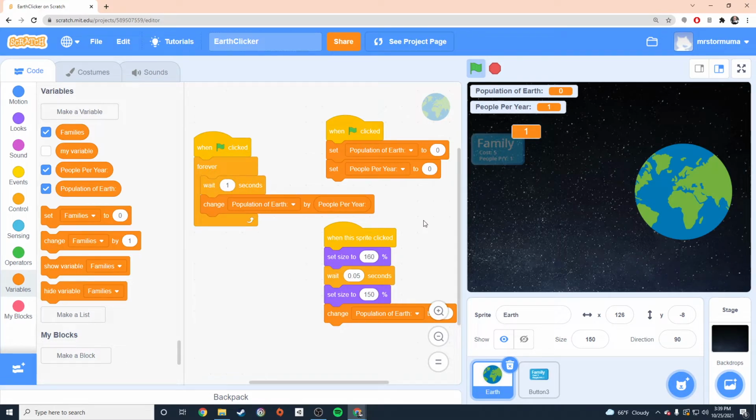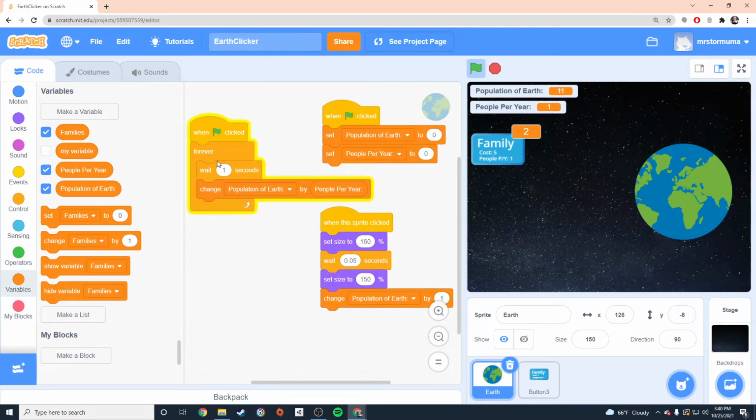Your game can have a bigger or smaller iteration if you'd like. So let's go ahead and play. 1, 2, 3, 4, 5. And we have a family. I'm going to buy the family. Now notice that we're increasing population every second. Okay? Perfect. Our game is actually functioning at this point.